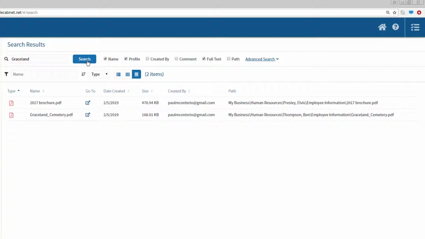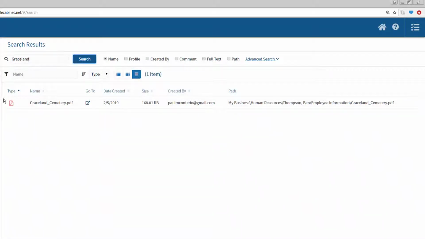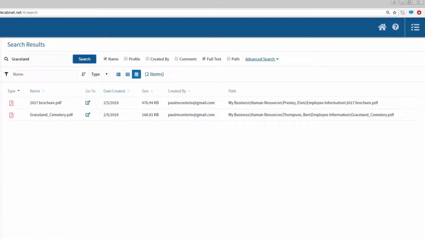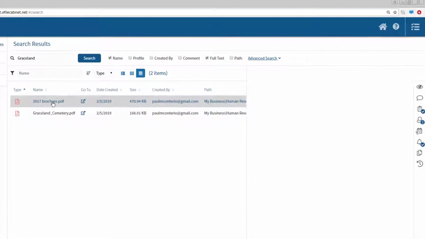So up here, I am going to research. I'm going to remove the full text search and the profile search and search again for Graceland. And you can see, obviously, that this was found just by the name of the file here. And let's go back and do a full text search again, and let's see what comes up. And so here is a brochure. So let's click on the brochure and see what comes up here.